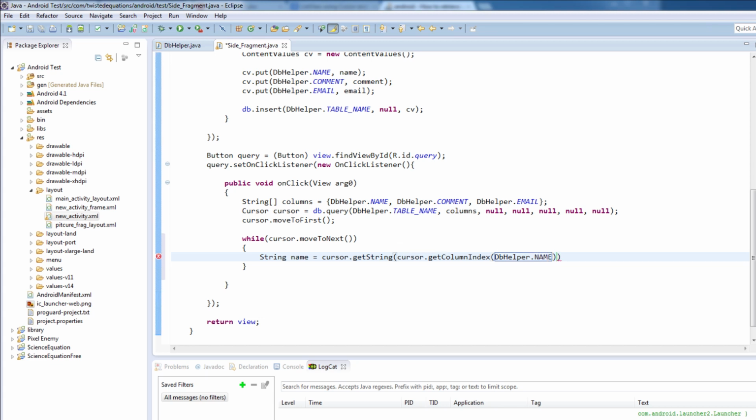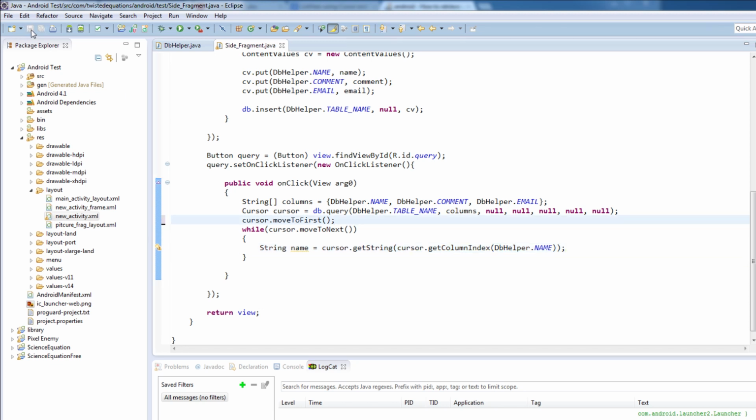This is a big line of code. Essentially what we're saying here is move the cursor to the first row, okay? That means the cursor now contains all the objects in that row, all the strings in that row, and each one of them has a key or a name. The DBHelper.name is your key.